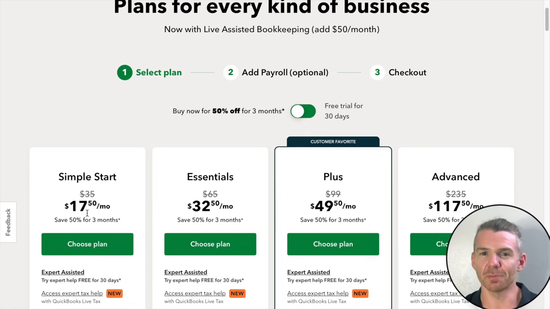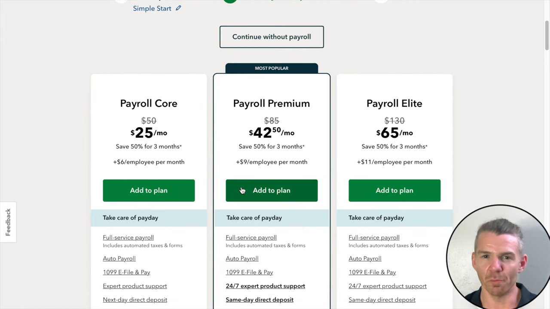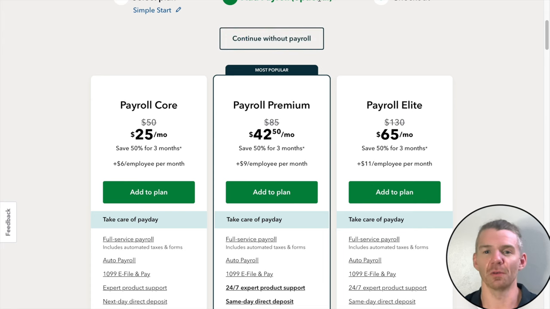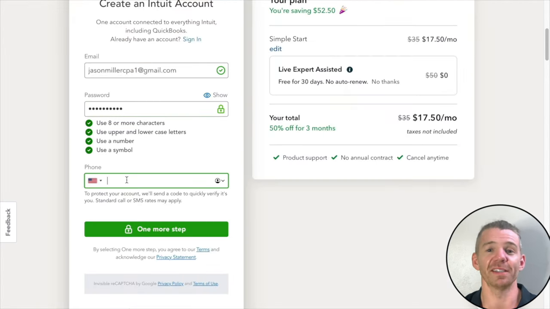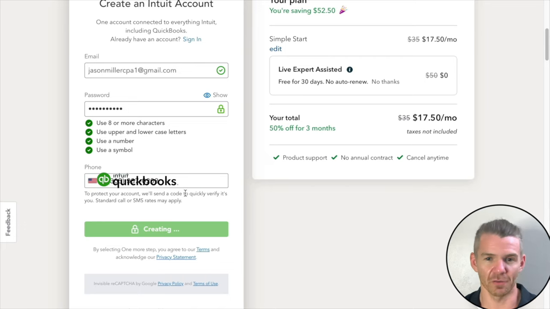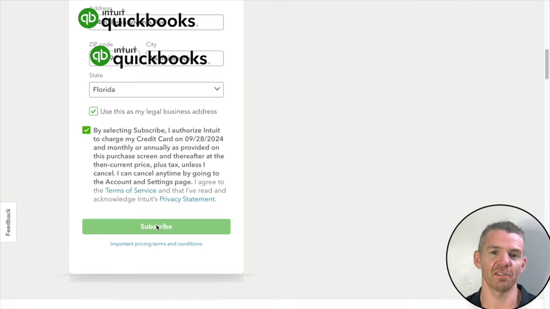So even on the simple start plan, if we keep the plan for 3 months, we'll still be saving money in the long run, which is the whole point of accounting in the first place. So we're going to choose simple start on this page. Now it asks if we want to add payroll. We won't be needing this for our tutorial. Therefore, we'll just continue without payroll. Now we're going to put in an email, password, and our phone number. Okay. Now let's put in our billing information and we're going to click subscribe.